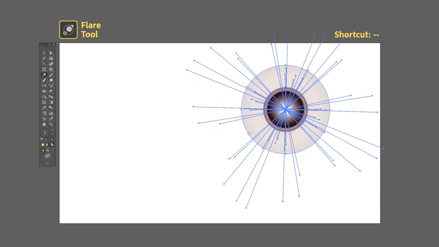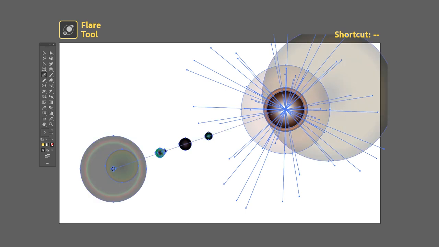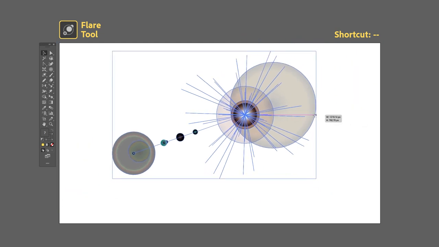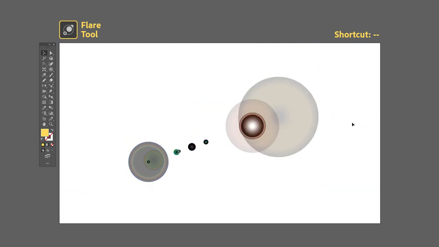Click and drag to create the light rays and the halo, then click on the desired direction to add the light rings. The objects created already have blending mode selected, so you can just place the flare on top of an image or an illustration.